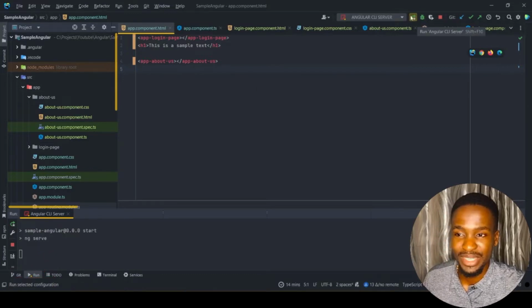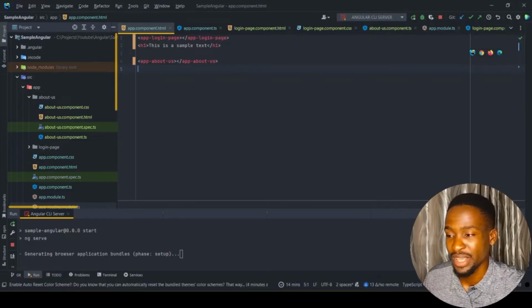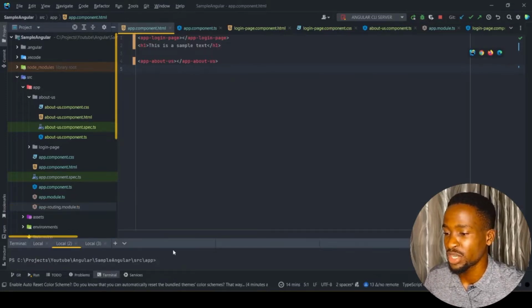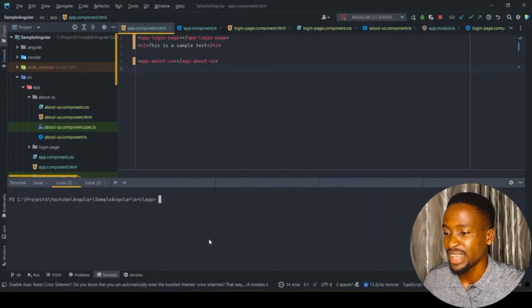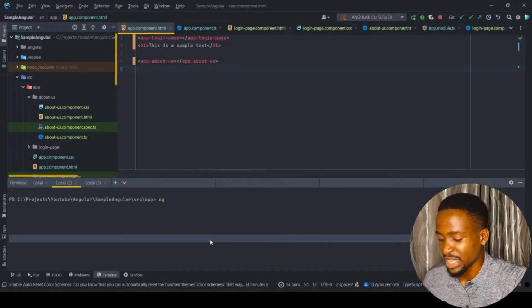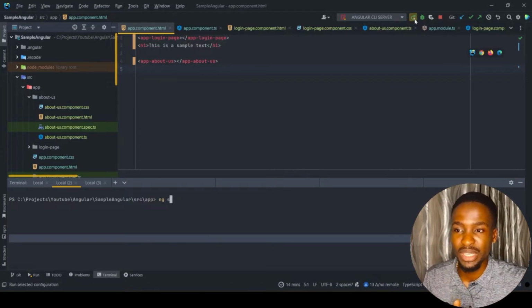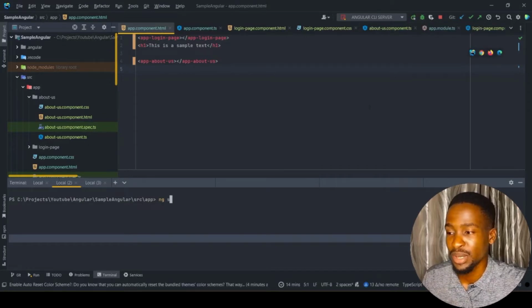You may notice that I press this button to serve this application, but always remember that the normal way to do that is by going to your terminal and writing the command ng serve. I'm just going to do that, ng serve, or you can write ngs. Always remember that. I actually have this built into my IDE, and that's why I can press that particular button and it just serves my Angular application.